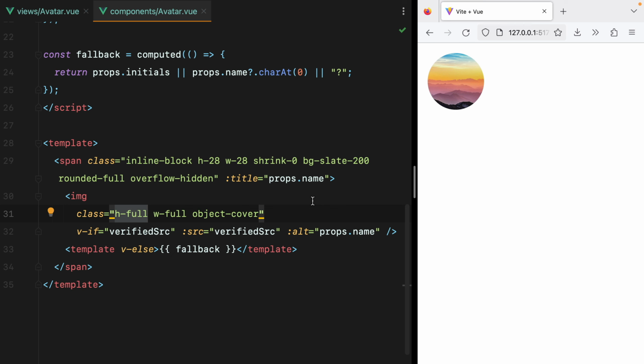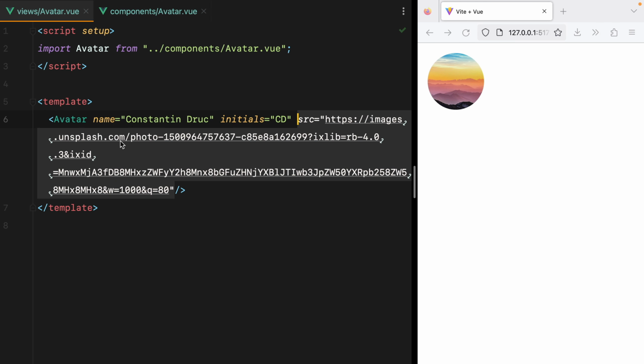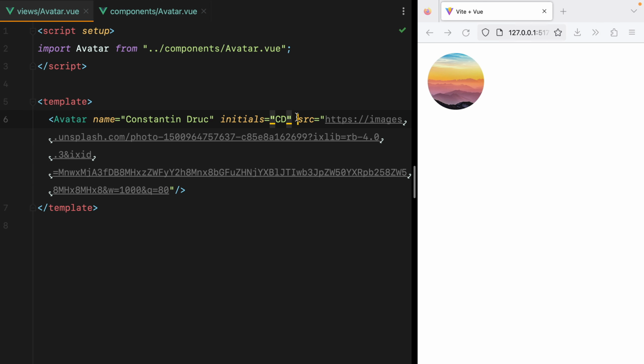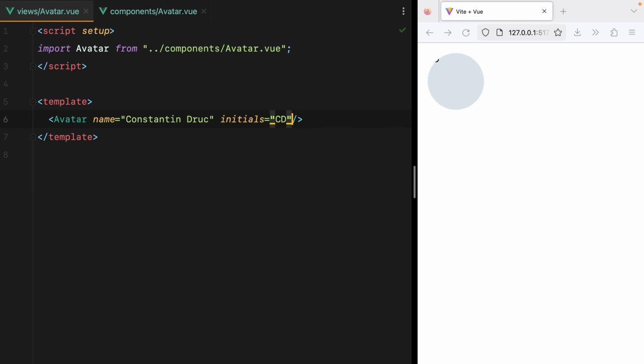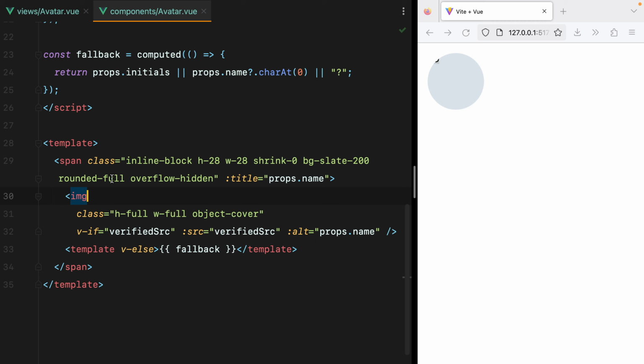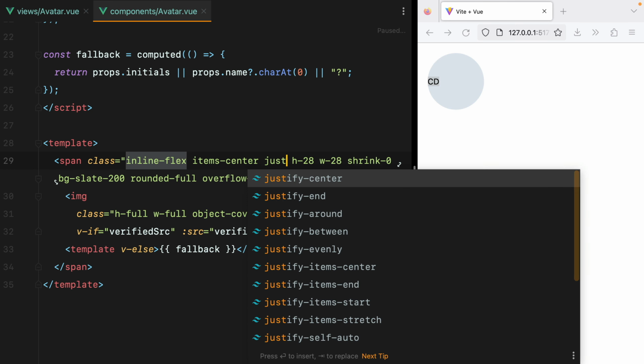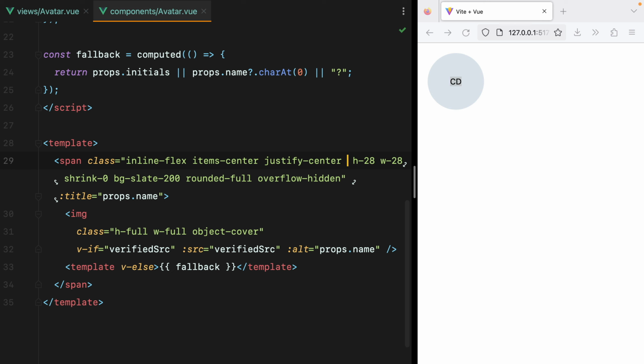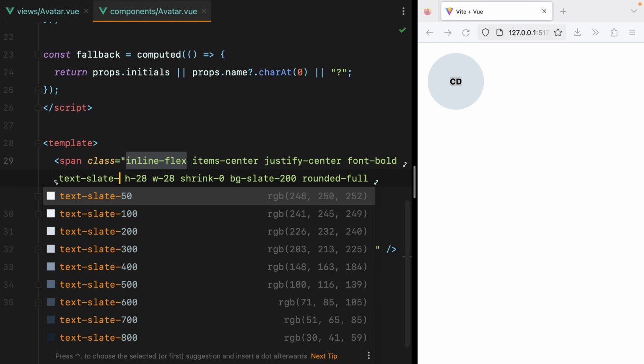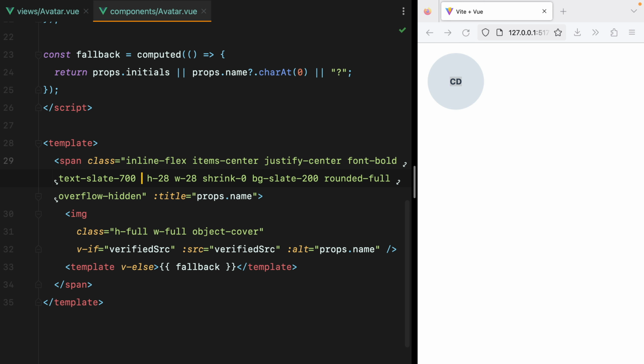There we go. Let's go ahead and remove the source prop so we can style the text. So now we have some text here. And the first thing we need to do is center it. So I'll turn this into an inline flex, and then we'll do items center and justify center. Then to style the actual text, we'll do font bold, text slate 700, and let's say text 5XL.